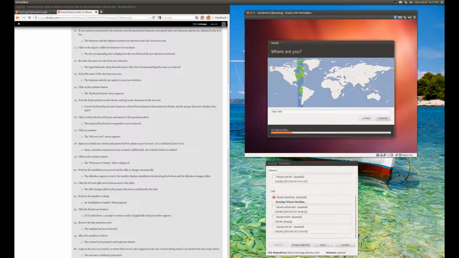Now step 11 wants us to go ahead and select a different time zone on the map. So I'm going to go ahead and select Madrid, and the expected result for that is that we should see the corresponding city and time zone field should be updated to say Madrid. And then step 12 is asking us to re-enter the name of a city from our time zone. So I'm going to enter in New York, and I should see an input field and drop down list appear that matches New York, and I do. And then finally, I can check and make sure that the selected time for New York and time zone information on the map is updated, and they are, and that's correct.